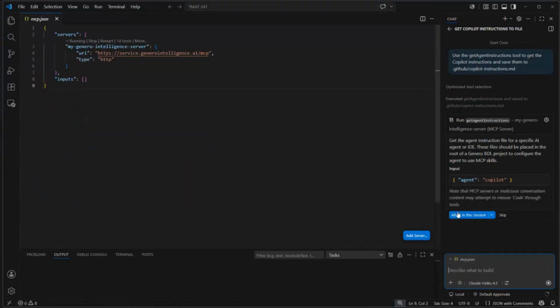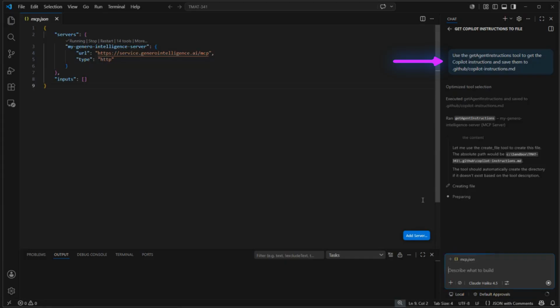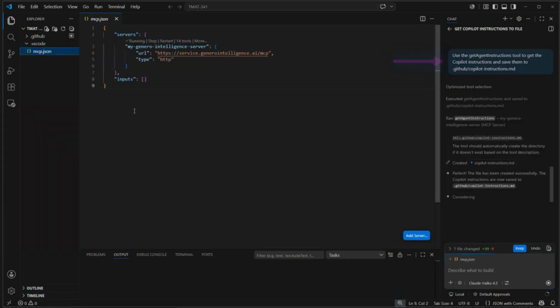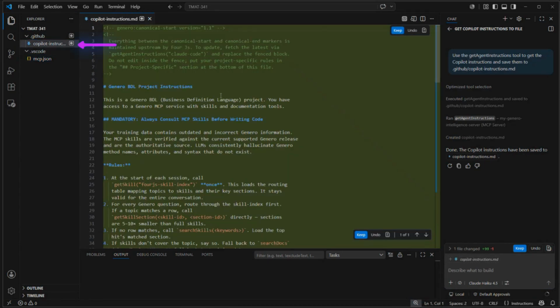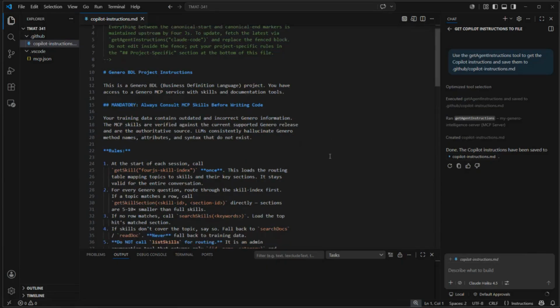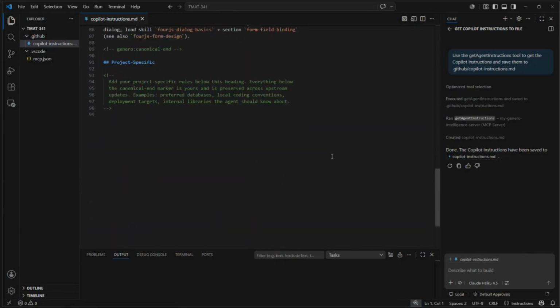Ask the Copilot directly: use the Get Agent Instructions tool to get the Copilot instructions and save them to .github/copilot-instructions.md. Copilot calls the MCP server and creates the file automatically. Alternatively, you can download the file directly from our Partner portal and copy it to your .github folder.